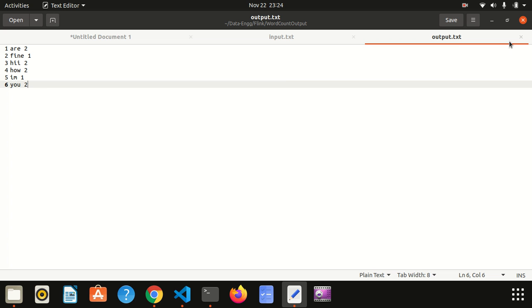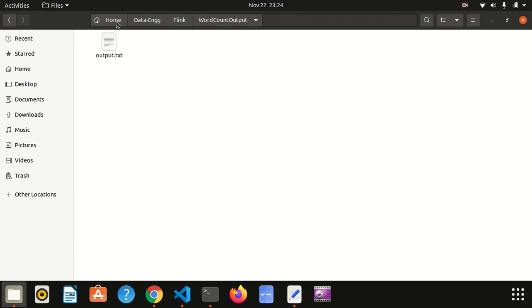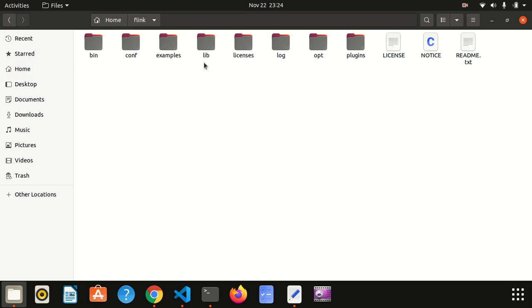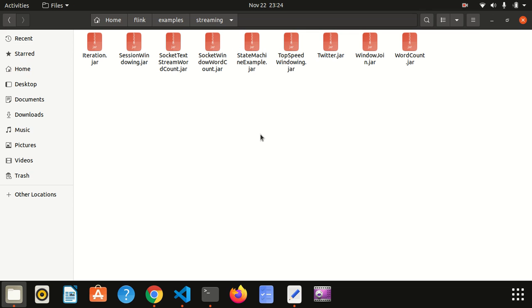So now I'll be showing how you can perform the word count in streaming mode. For that, similarly, you will have the jar file in Flink. You can go to your examples. You have the streaming directory. Inside this, you can see the SocketTextStreamWordCount.jar. If it is not there, then you can download it externally.